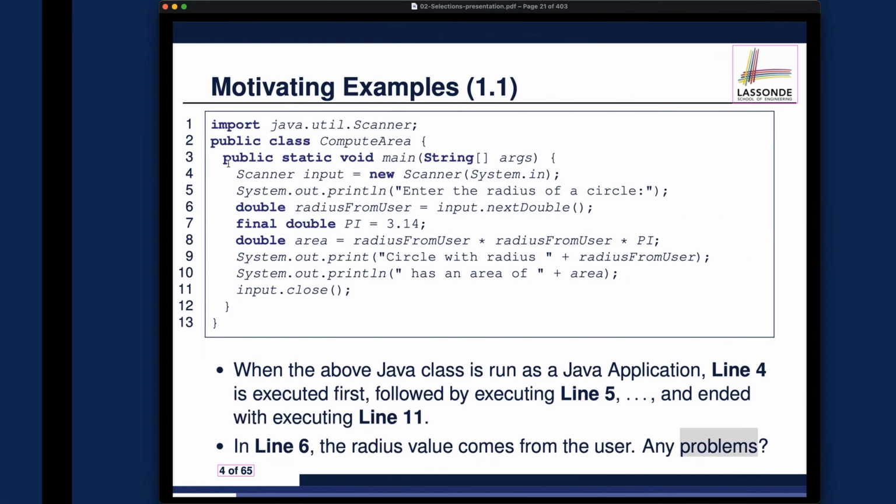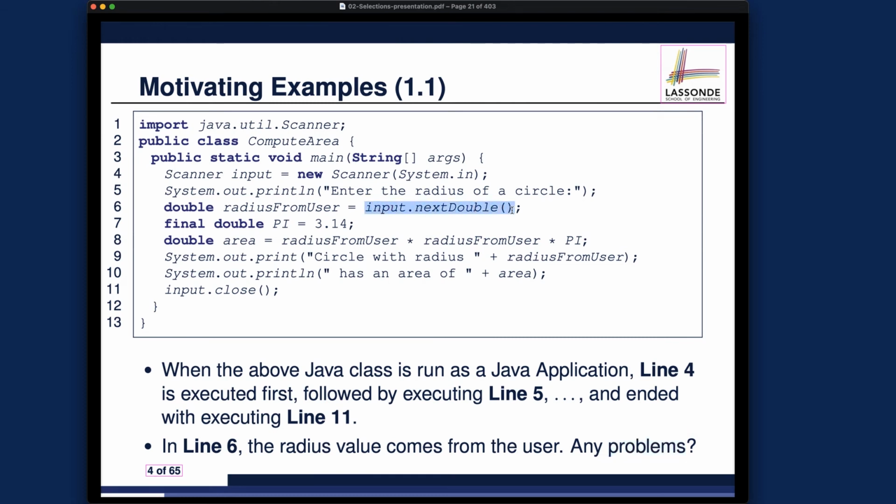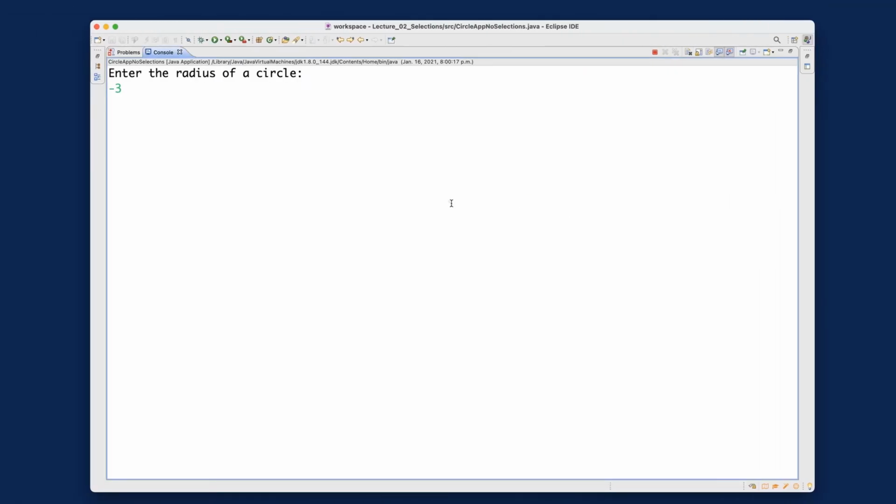Notice that over here in the program, it's only reading a double from the keyboard. It doesn't say the double itself has to be positive or at least non-negative. So now if I say -3 over here, it says circle with radius -3.0 has an area of 28.26, which doesn't make any sense at all, because how can a circle with negative radius be valid to begin with? So there should be no area. There should have been just an error message printed out to the console. But at the moment, we just cannot do that using an elementary program without any branching.